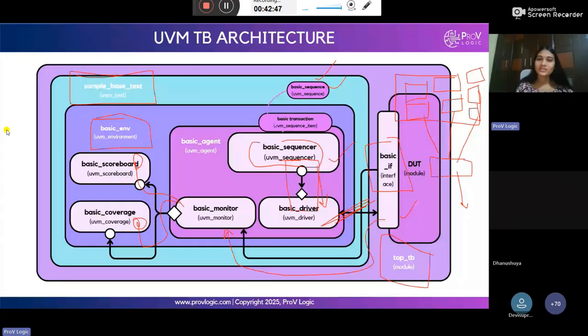Conceptually there are a lot of concepts like phases or config DB. Here the monitor also connects to the config DB, one configuration database, or a RAL model, where we have register sequences. So these are the common differences. Everyone understood till here?